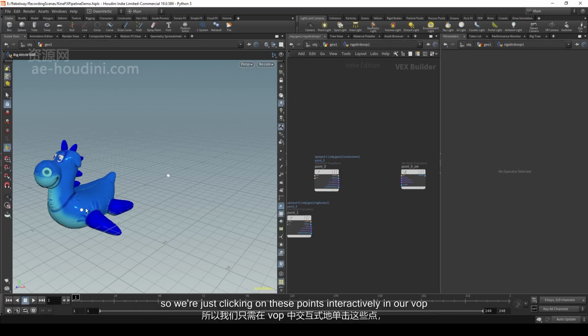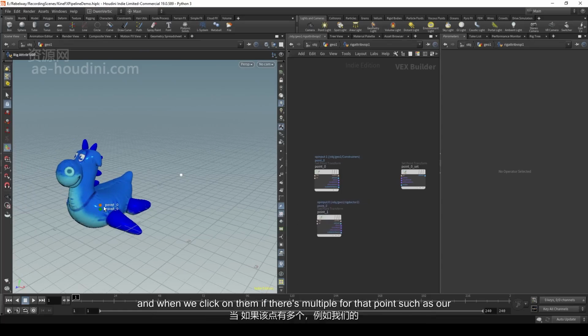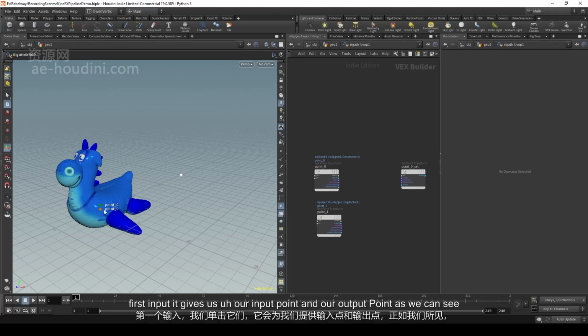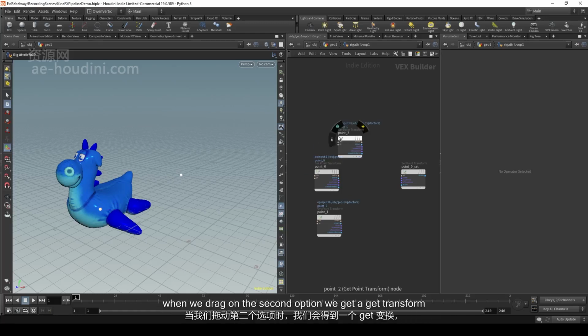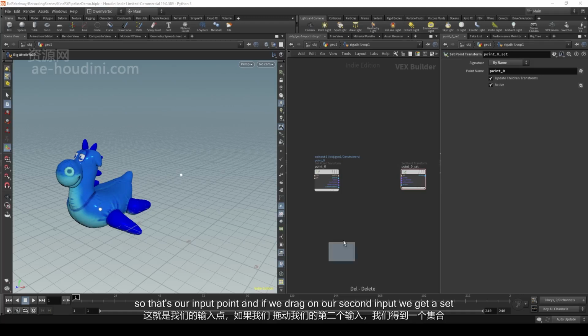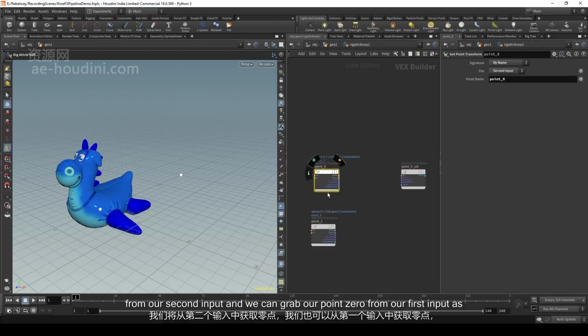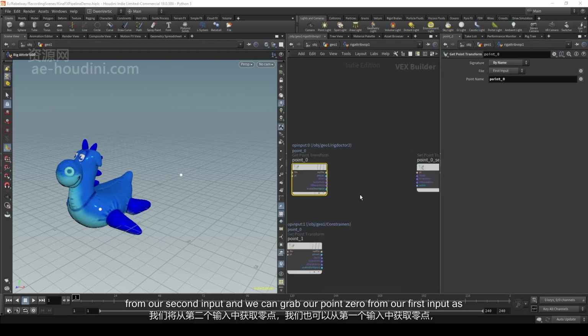So we're just clicking on these points interactively in our VOP, and when we click on them, if there's multiple for that point, such as our first input, it gives us our input point and our output point. As we can see, when we drag on the second option, we get a get transform. So that's our input point, and if we drag on our second input, we get a set transform. That's our output point. And we're going to grab our point 0 from our second input, and we can grab our point 0 from our first input as well.